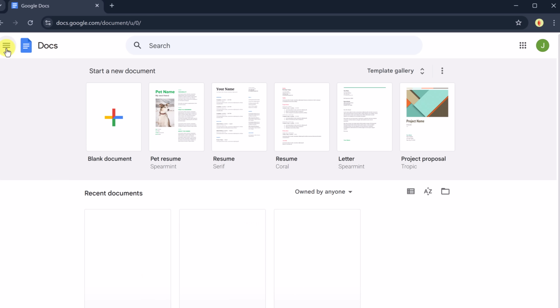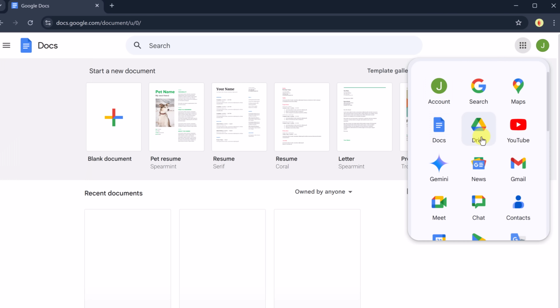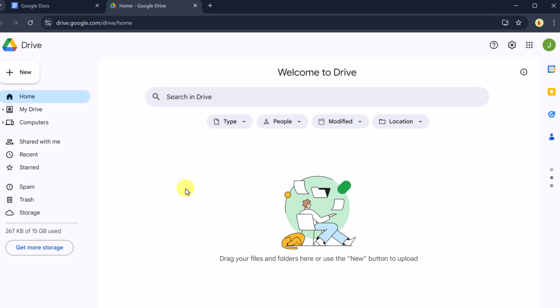If I go to the left here, the main menu, I can jump around from docs, sheets, slides, and forms. I'm going to have videos on all of these as well. And I can access Google Drive. I can also go back up to the waffle up here and access Google Drive this way. It'll get me to the same place.